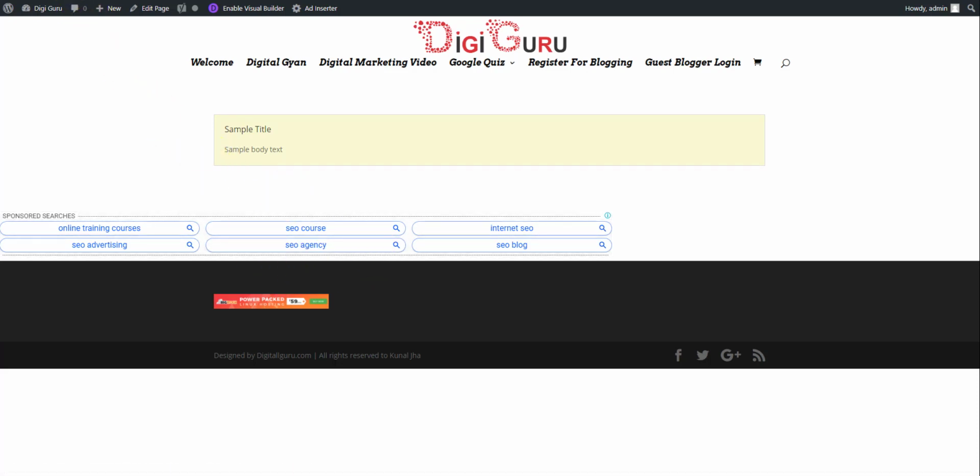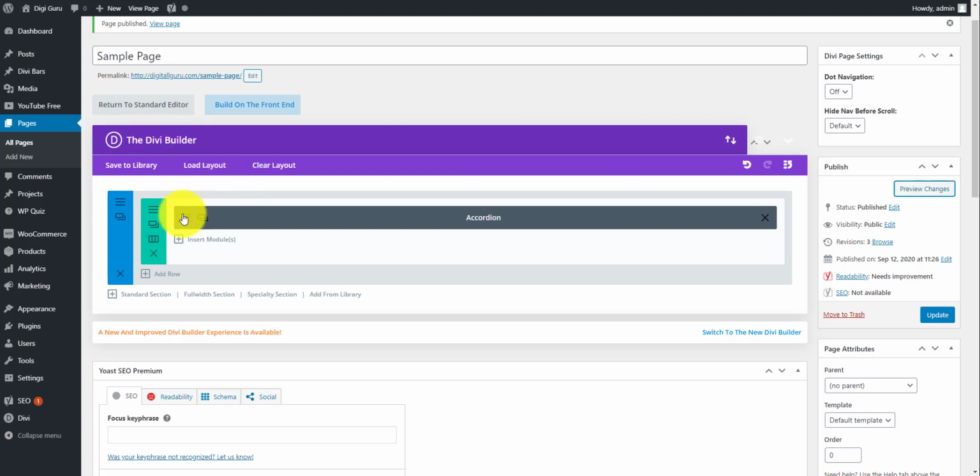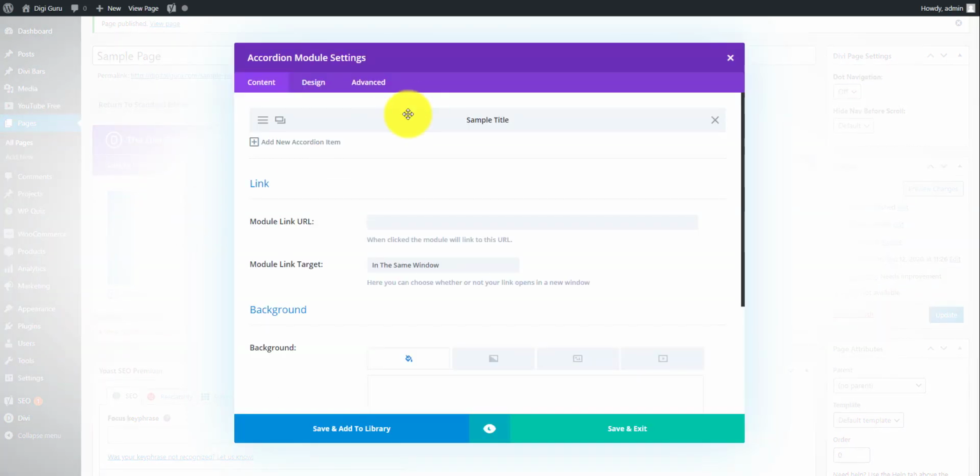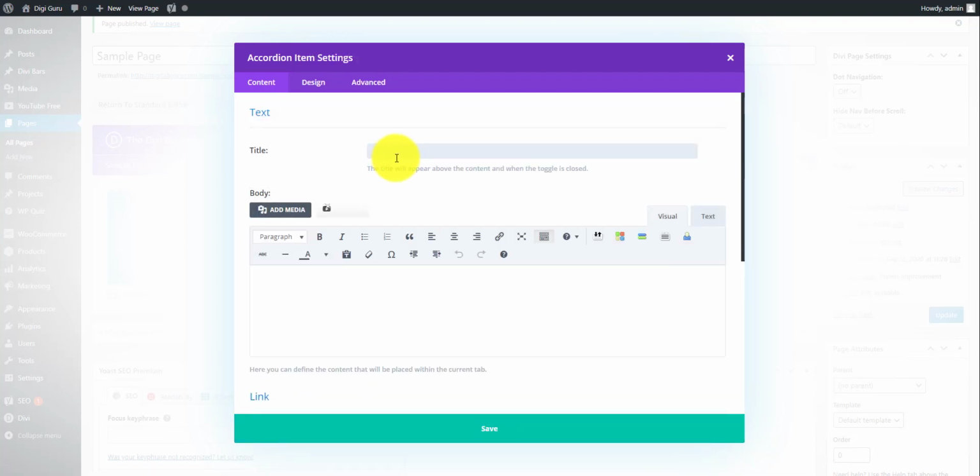So let's go back, and in order to edit this accordion section, we need to click here again, and here it is. Now let's add a second accordion so that we can come to know what exactly happens inside it. Let's click it, and I'll say this is the second accordion. Let's have some text out here.